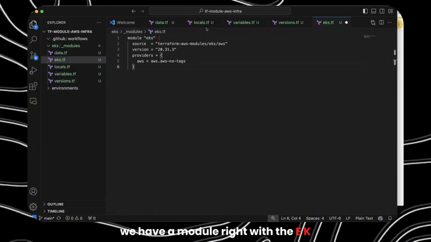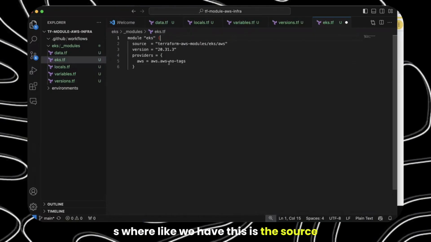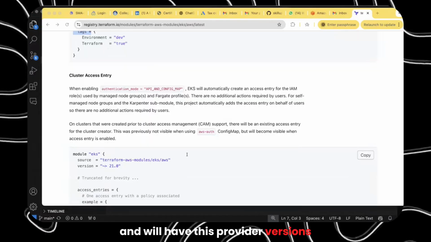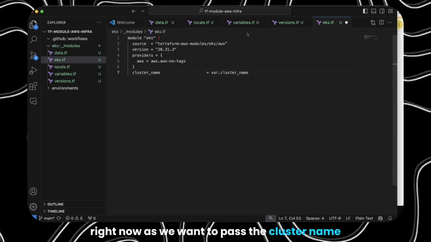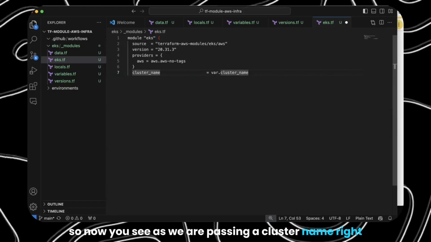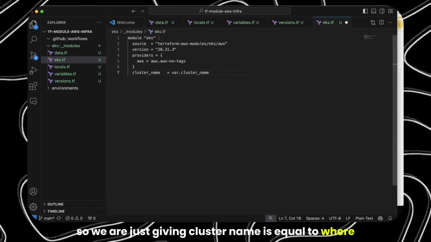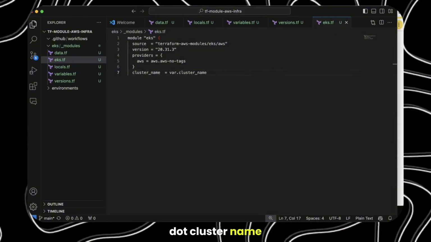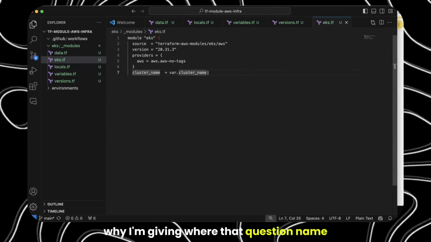Okay, we have a module with the EKS, where we have the source and the versions we're going to use, and we'll have the provider versions. The first thing is that we want to pass the cluster name. So we are just giving cluster name is equal to var dot cluster name. Why am I giving var dot cluster name?